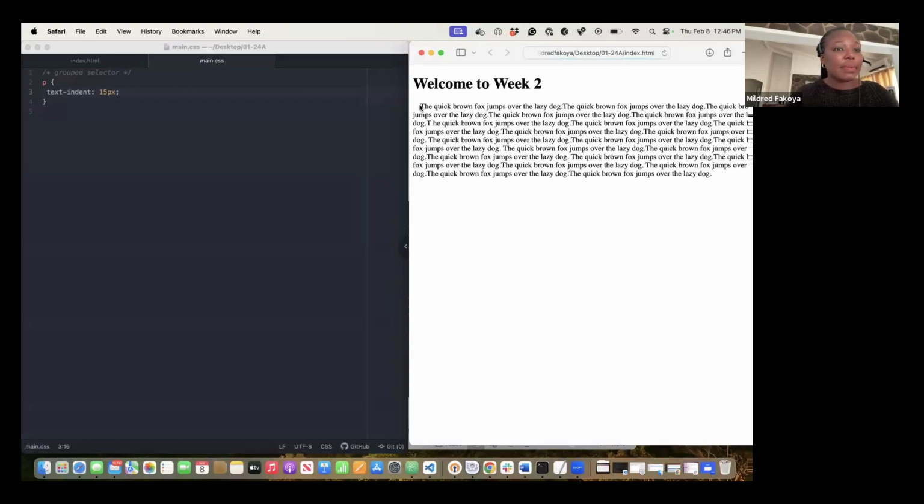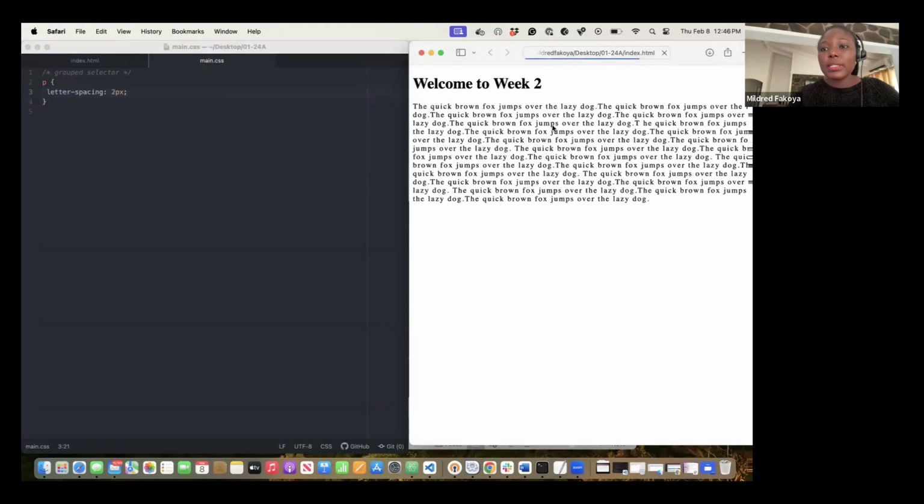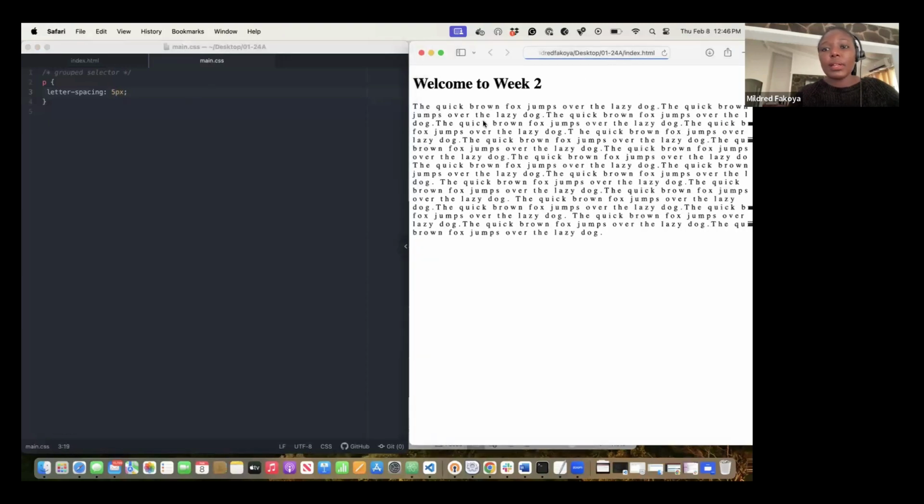So we have letter spacing. When we use letter spacing, it's just for the space between letters. So if I do something like this, letter spacing, and I specify letter spacing to be, let's use 2 pixels, it will adjust the space between the letters here. And if I make it 5 pixels, it will adjust the space even more. And so this is what we use the letter spacing to do.